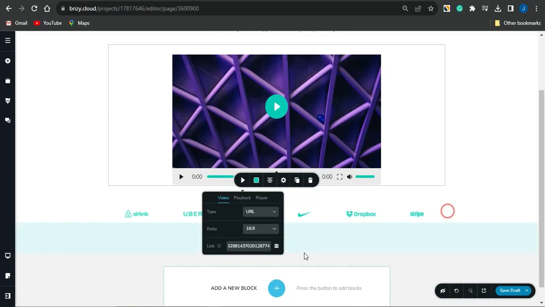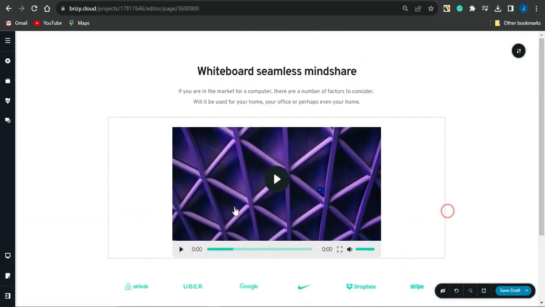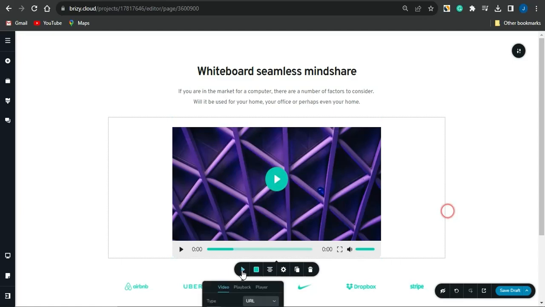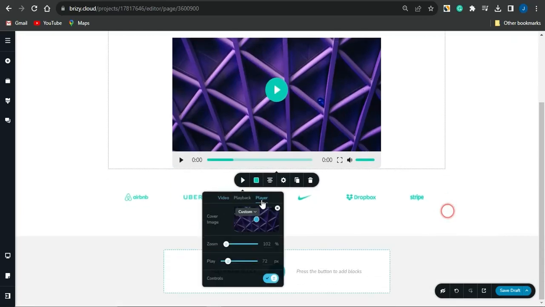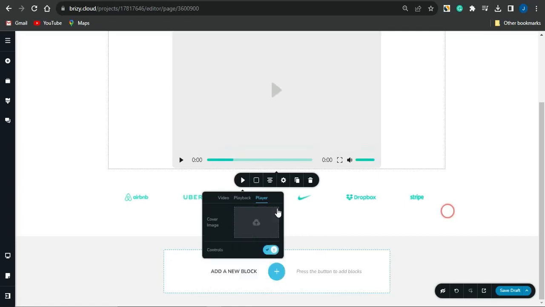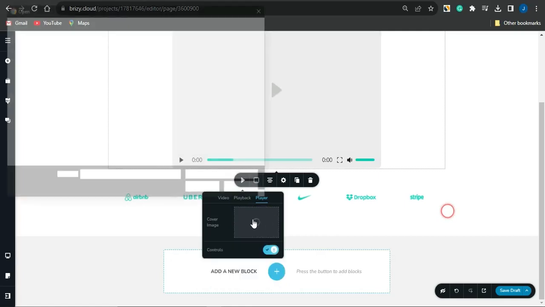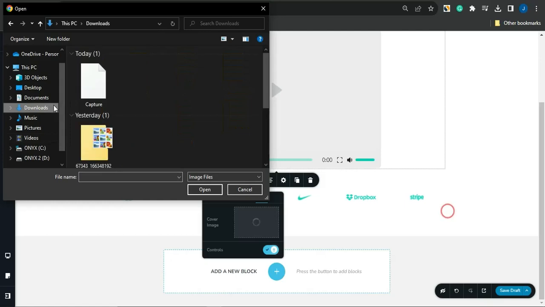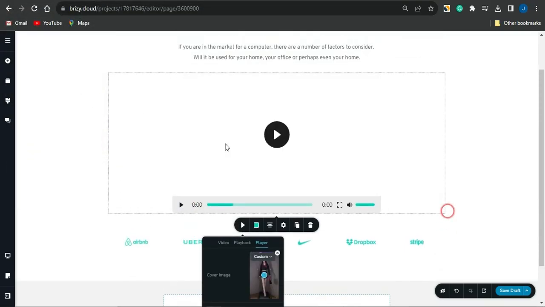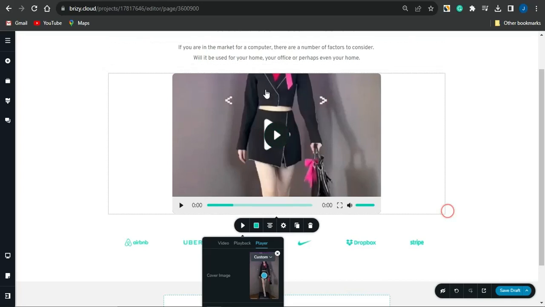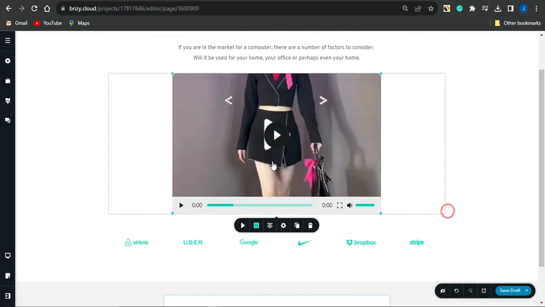So once I paste in that link right now guys, I'm just going to leave this page as it is. Once you do this guys, you just want to come right here, click on that play icon, and you want to just simply click on player. And if you click on player guys, you want to just simply upload that particular screenshot which you did take for that particular image. So if I upload that screenshot right now, as you can see, this is actually the screenshot and this is how it's going to look like.